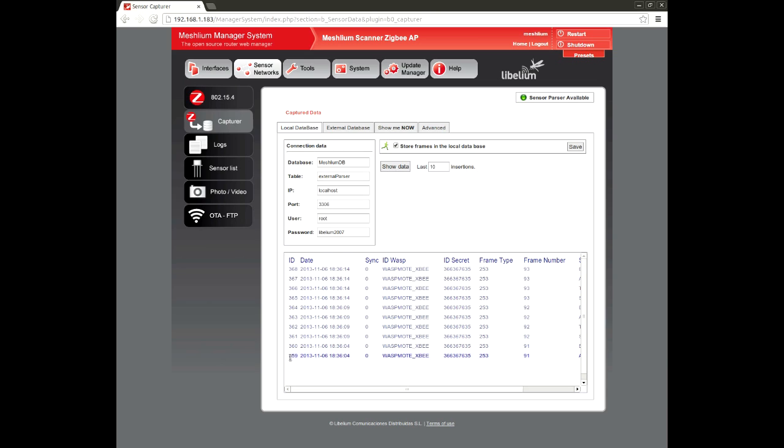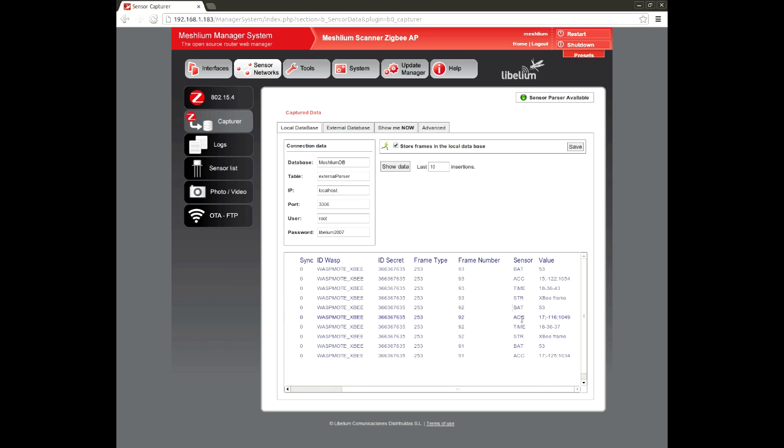The first column is related to the ID of these insertions. The second column refers to the date of the insertion. The third column refers to the synchronization status. The fourth column is the Waspmote ID. The fifth column is the serial ID of these Waspmotes. The next column is the frame type, and then we have the sequence number and also the sensor and the value. As you see, we have different labels for each sensor. In this case, we have a battery label, an accelerometer label, a time label, and a string label, and so on.